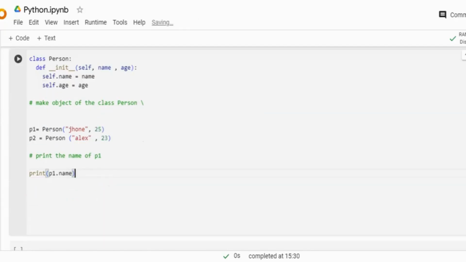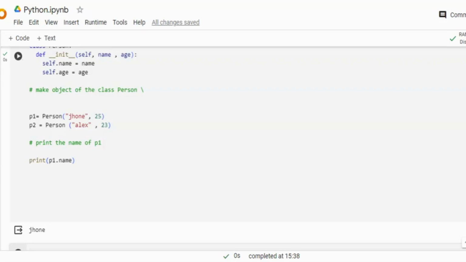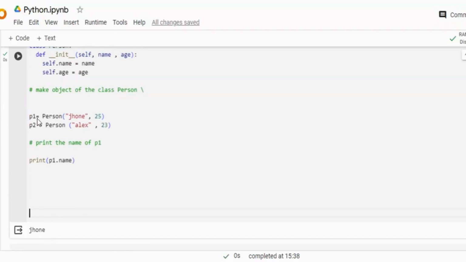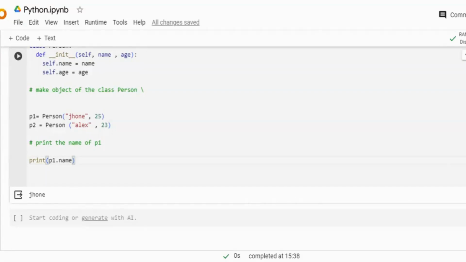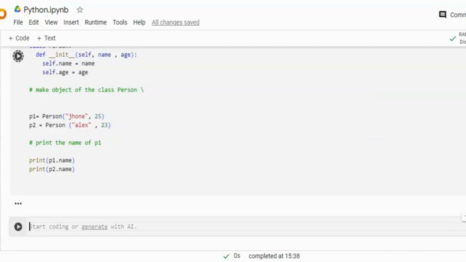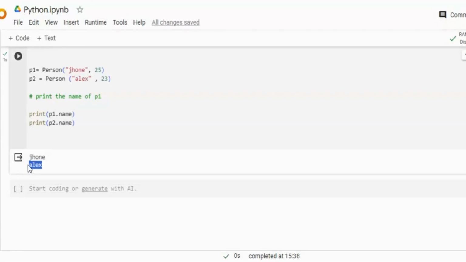Okay, we're going to the console to check. Let's run this. Okay, here you see it printed out John. In our case, p1 has the name John. Now we're going to see the name of p2, that is print p2 dot name. Let me run it. Here we go. You see that here it is Alex for p2 and it is John for p1.